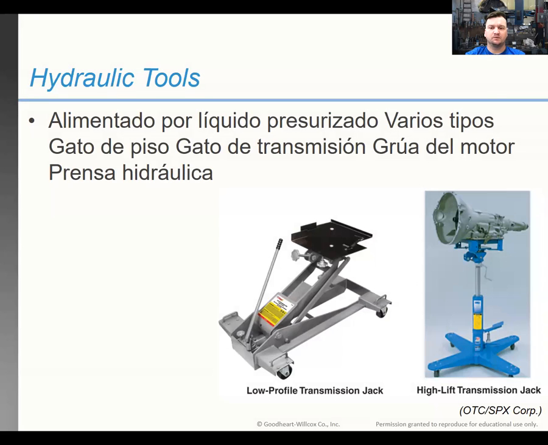All right, you've got hydraulic tools. These are powered by pressurized liquid. There are various types, such as your floor jack, transmission jack, your engine crane, and your hydraulic press. So there are a lot of different hydraulic things to help you lift, to help you have that mechanical advantage to aid in lifting or moving that weight and stuff like that. We get a little bit more hands-on in the shop with that stuff, so you'll see that in the shop.